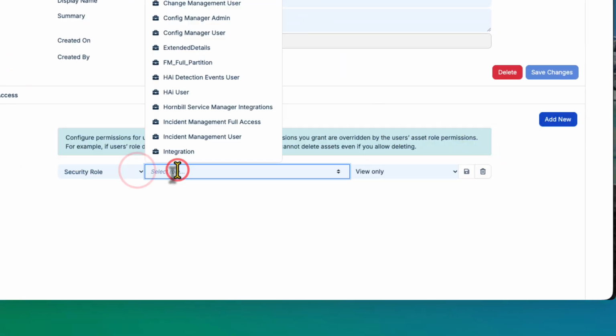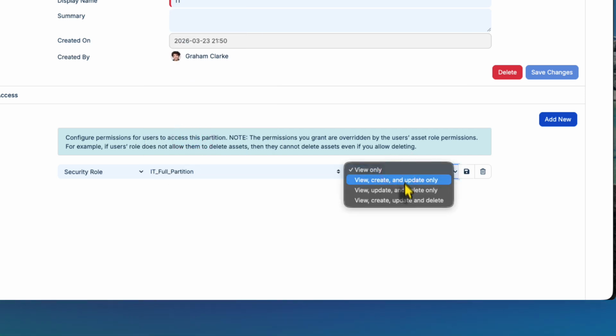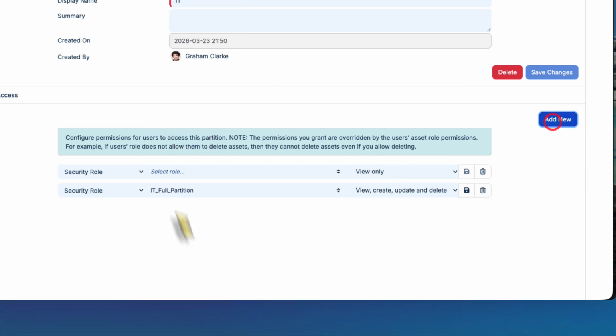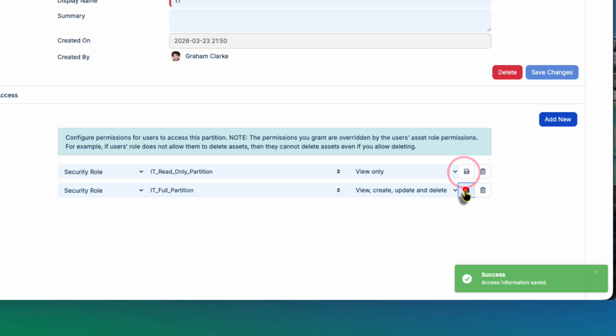If you do nothing, then anyone who has access to view assets will see the partition. And the access that you do set here will be overridden by the roles that users have. So if they can delete assets, they can also delete assets in this partition.